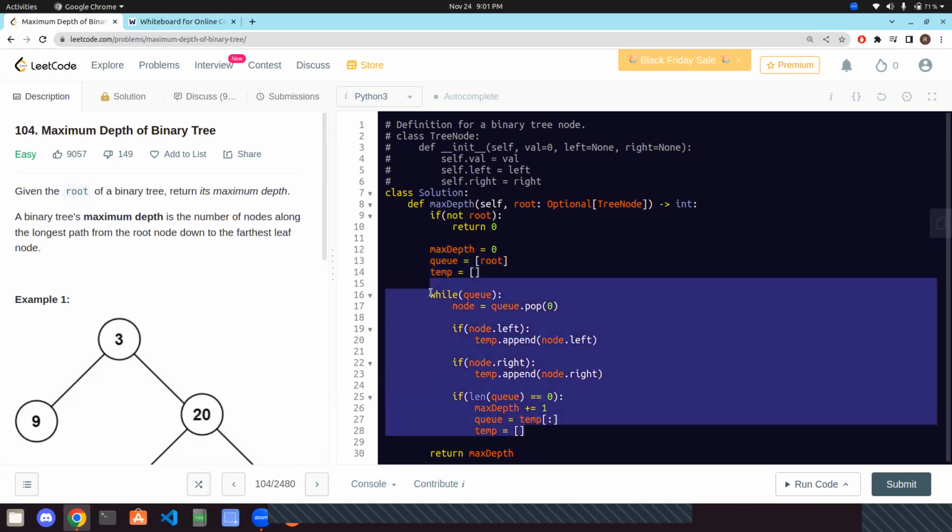And so here, while the queue has elements in it, we're going to keep popping the first element from the queue. If that node that we just popped has a left child, we append the left child to temp. If it has a right child, we append the right child to temp. And if the queue is empty, that means that we've traversed through all the nodes on that level. We're going to increment max depth by 1. We're going to do a hard copy from temp to queue. So now queue has the contents of temp, and then we're going to clear temp so that it can be used for the next level.